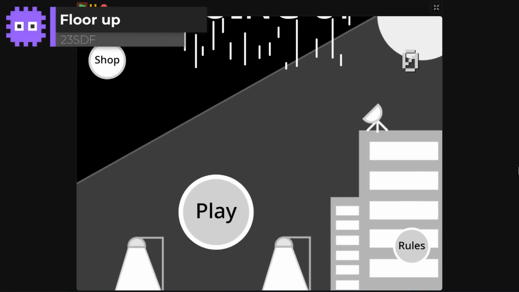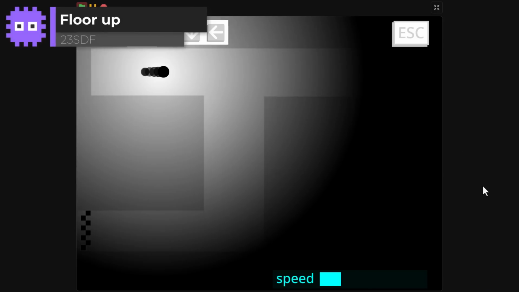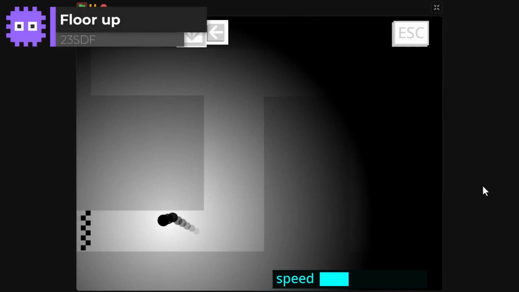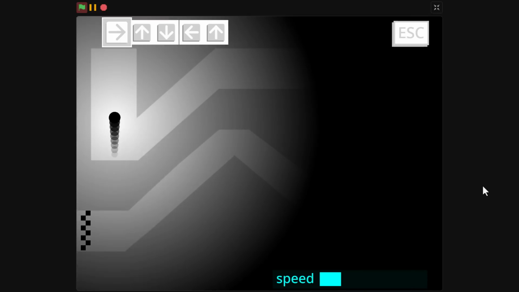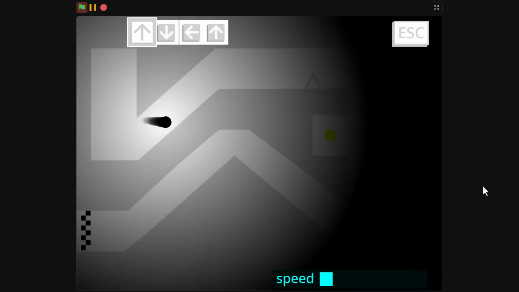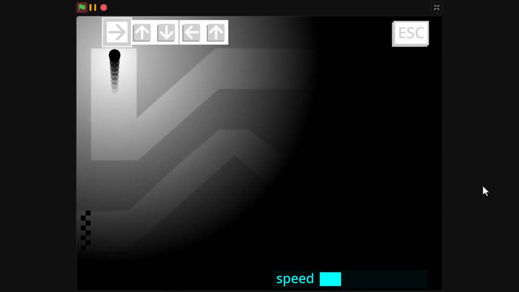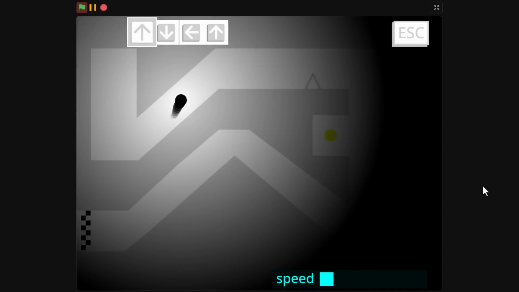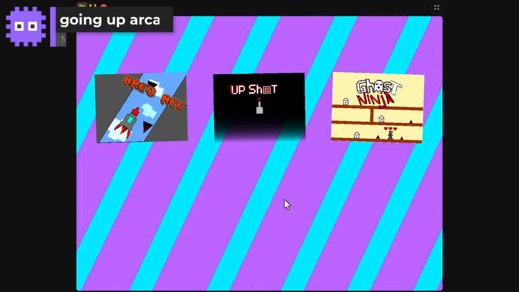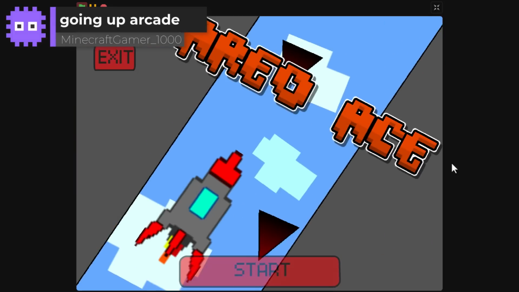Man, yeah. Floor Up is a very interesting arcade game brought to us by 23SDF, where you have a limited run of preset moves to bring our ball safely home. All we get to do is choose the timing. It's always fun when you find a new take on a classic game, so kudos to you for thinking up this one.